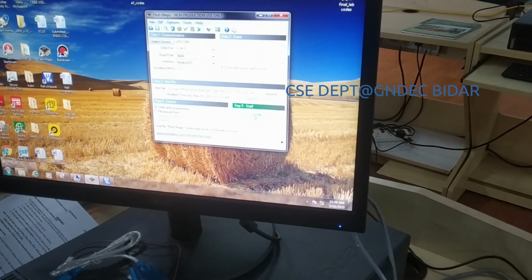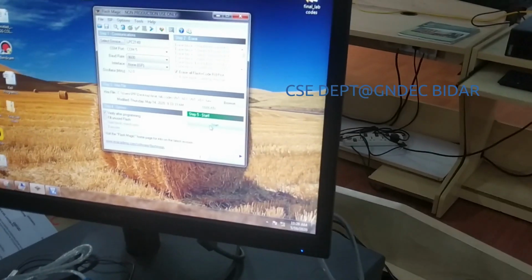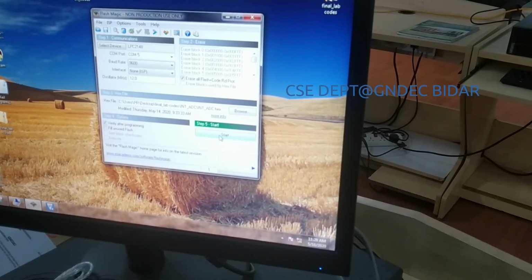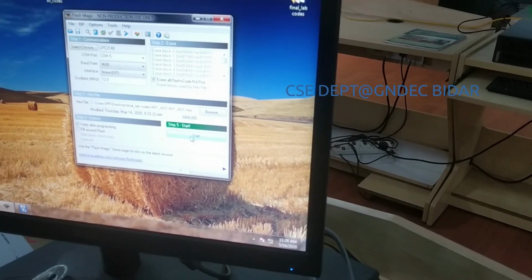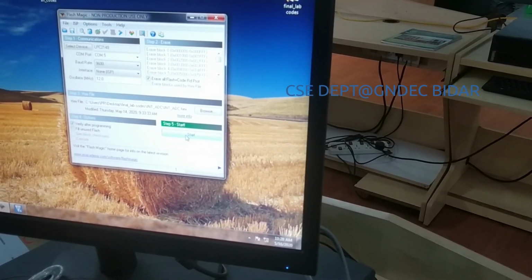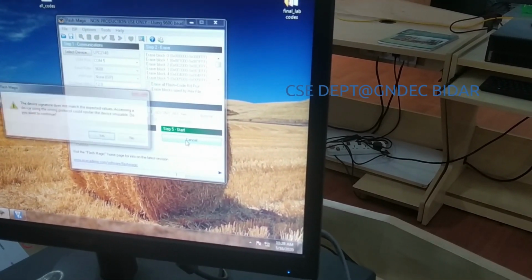Now we are going to see our 12th experiment, that is digital output of a given analog input using the internal ADC, that is analog to digital converter. To do this, I just flash the program first.